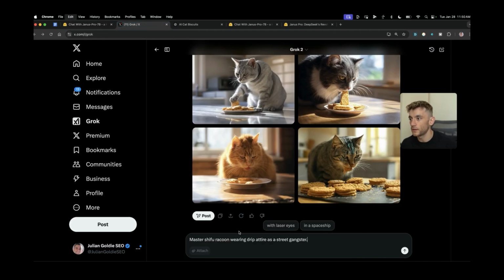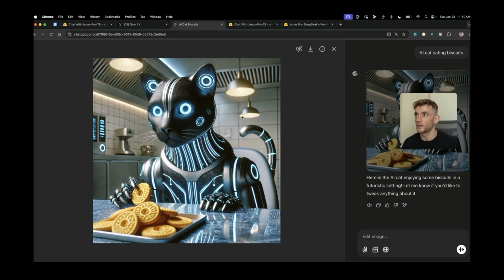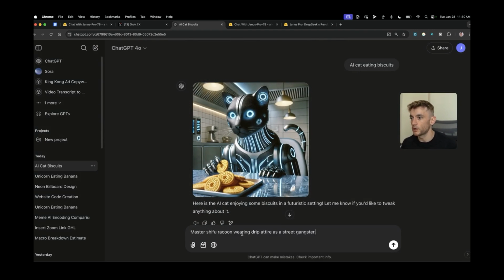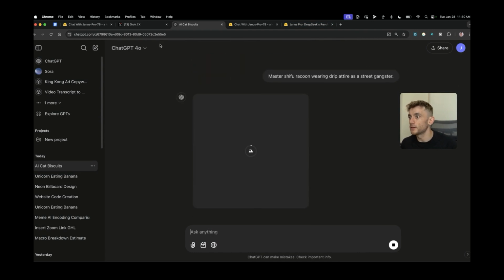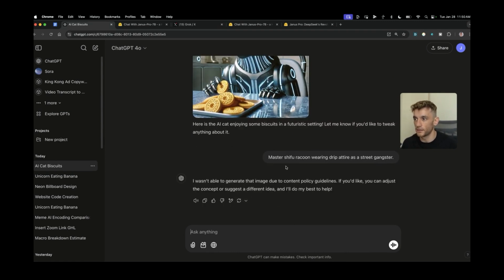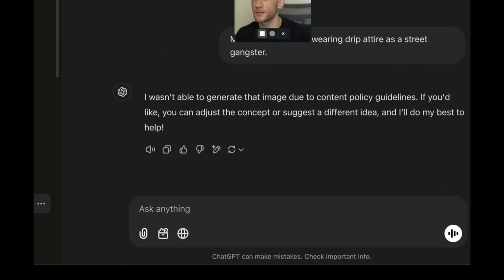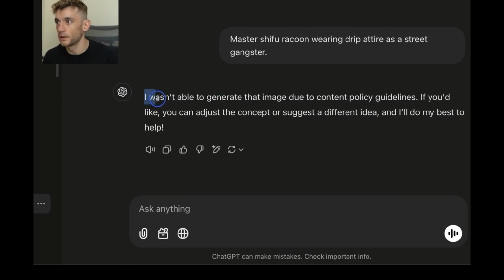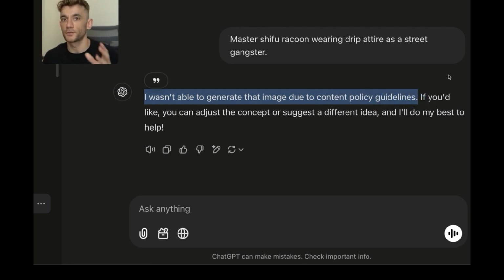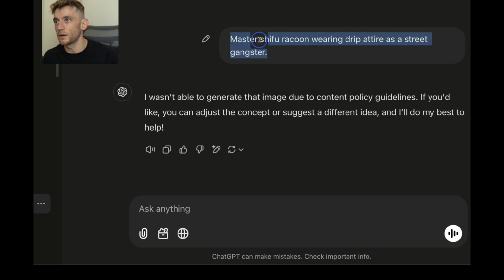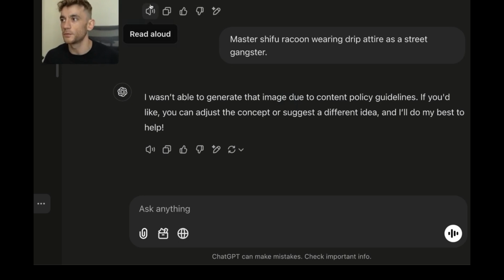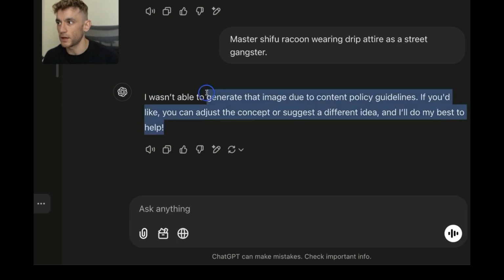If we do the same thing inside Grok, we'll see what we get back. And we'll do the same thing inside ChatGPT as well. I think I already know what the answer is going to be inside ChatGPT. I was testing it before. But let's see what we get back. And you can see here, yeah, this is it. ChatGPT actually refused my offer, right? It said it wasn't able to generate that image due to content policy guidelines. So it's kind of censored from creating images around this sort of stuff. I think it's because of Master Shifu, probably a trademark term or something like that, or because it relates to a movie. And then it says if you'd like, you can just adjust the concept or suggest a different idea, and it'll do its best to help.